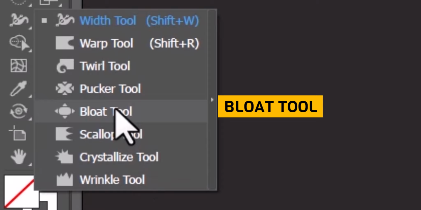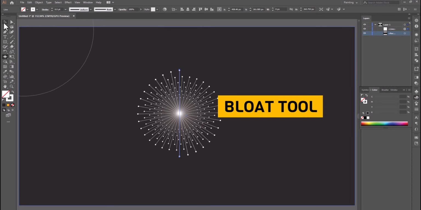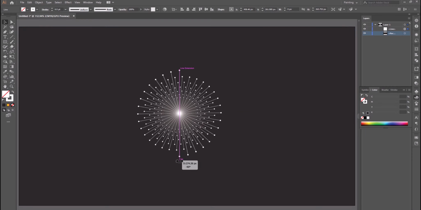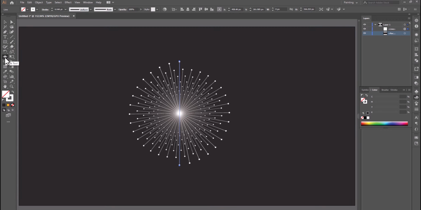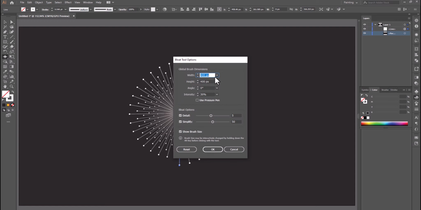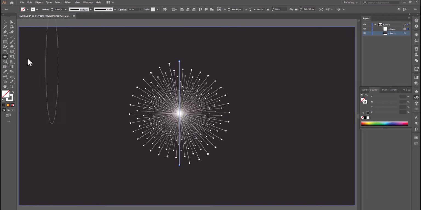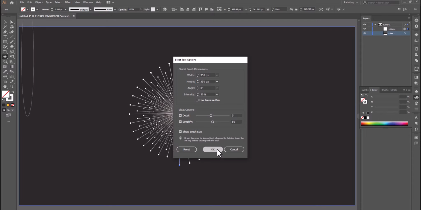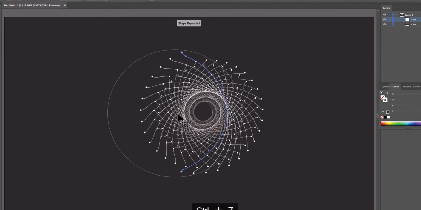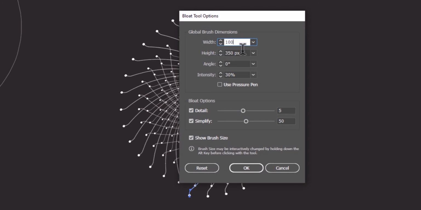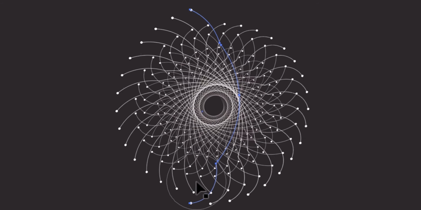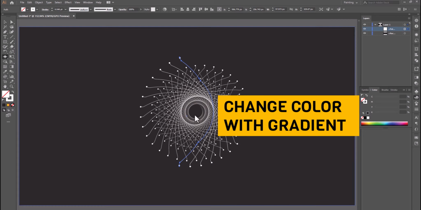Then go to Bloat Tool. Adjust brush shape. And then click on the model. Now I will change the color using gradient tool.